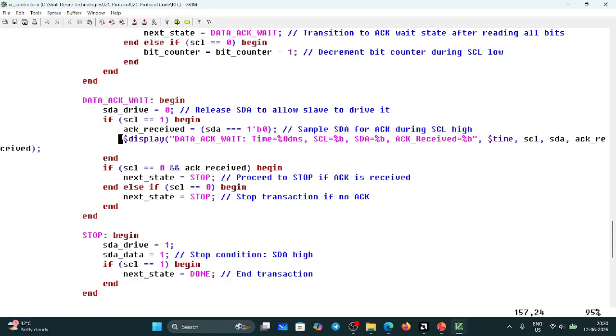Okay, for displaying in the TCL console, I am using this. Data acknowledgement wait equal to time, SCL, HDA. What are these values I want to display. Okay, and if SCL equal to 0, ACK received.